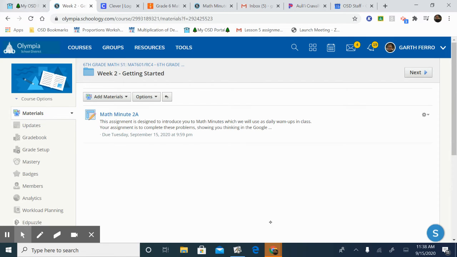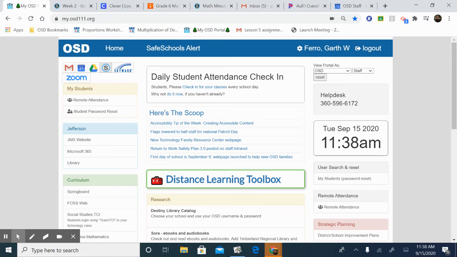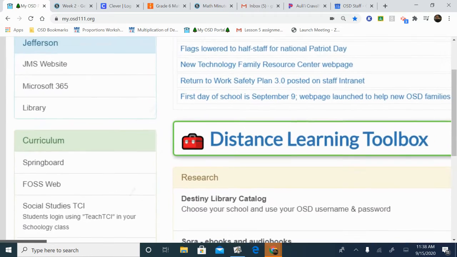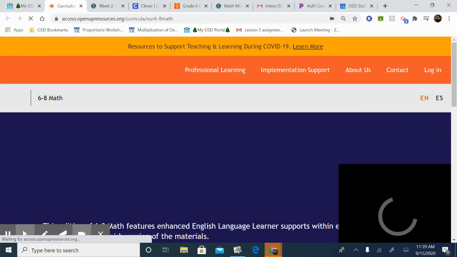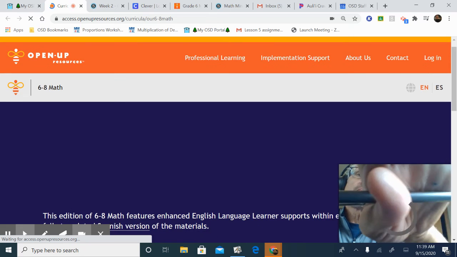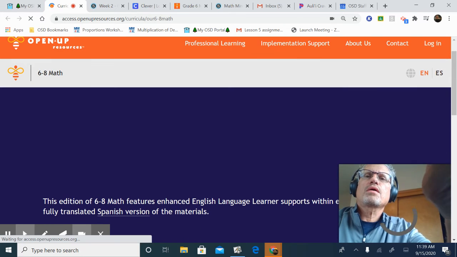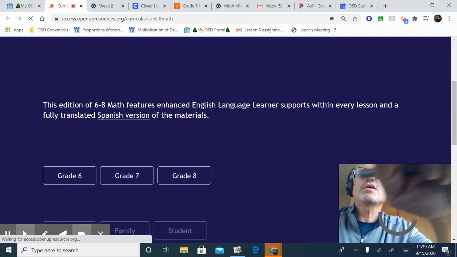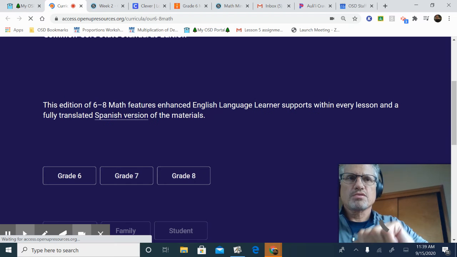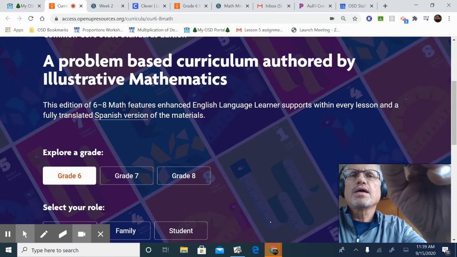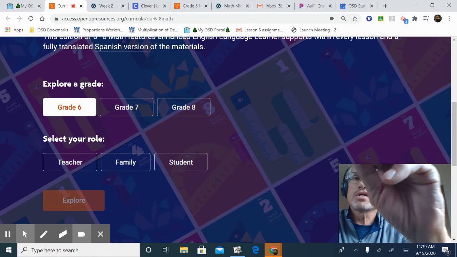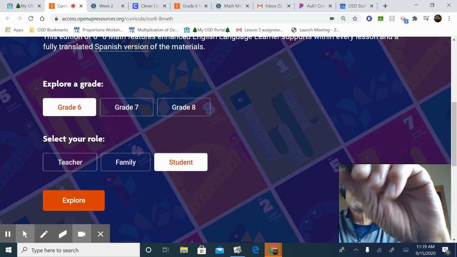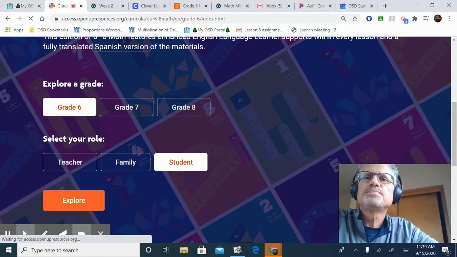Now let's go back to the portal and go down here. I'm going to blow this up. Under the curriculum tab, you'll see Illustrative Mathematics. This is your online textbook. So you click that, and you come here and say I'm a 6th grader, so I'm going to pick 6th grade. Then I have other options here: teacher, family, or student. I'm going to pick student and then explore.